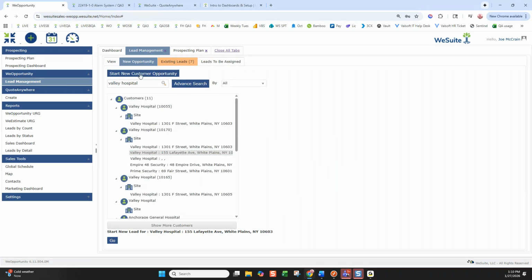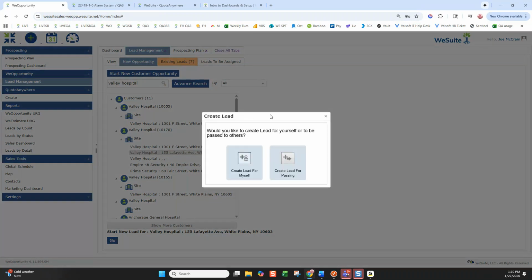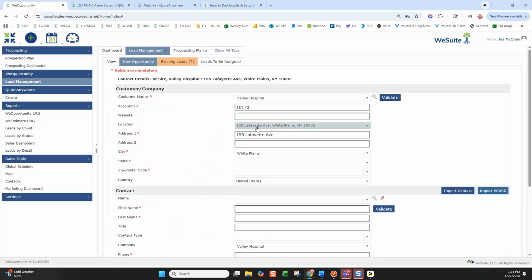So I will save myself from creating a brand new customer. I'm going to do a new lead for a current customer just to save some typing, but it brings you to the same screen. I'm going to hit go. And if you are allowed to keep or pass leads, it will show you this screen. If you can only do one or the other, it will just automatically bring you in that direction. But for those of you like myself that are a selling sales manager, you might want to do one or the other. I'm going to keep it right now.